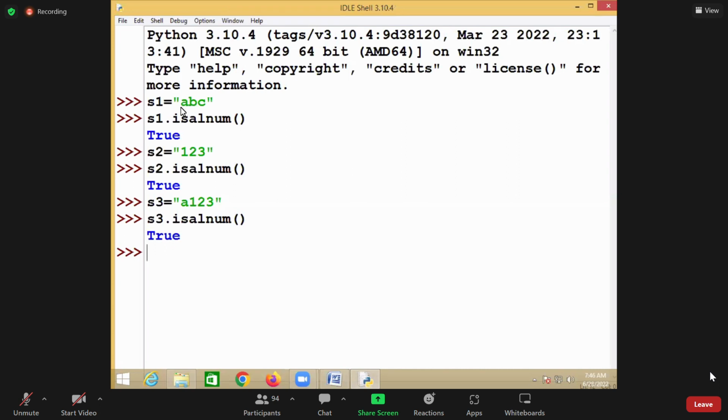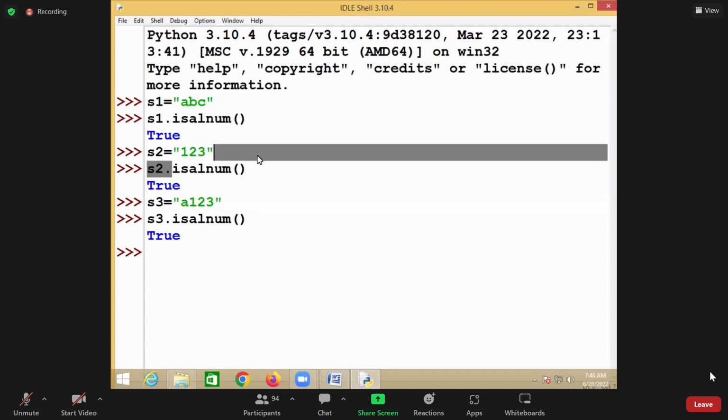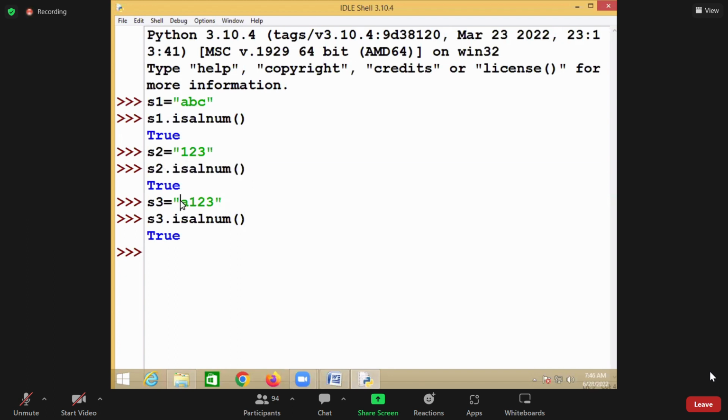The string which contains only alphabets is called alphanumeric. The string which contains only digits is also called alphanumeric. The string which contains alphabets and digits is also called alphanumeric.